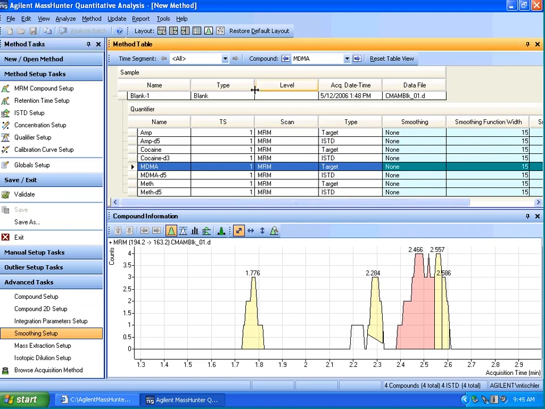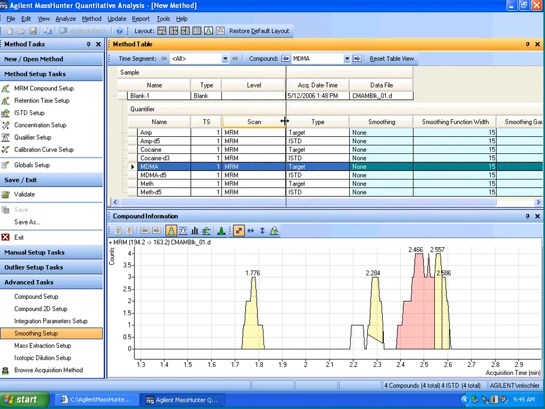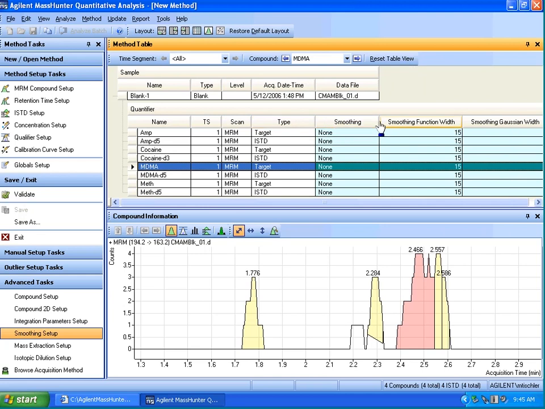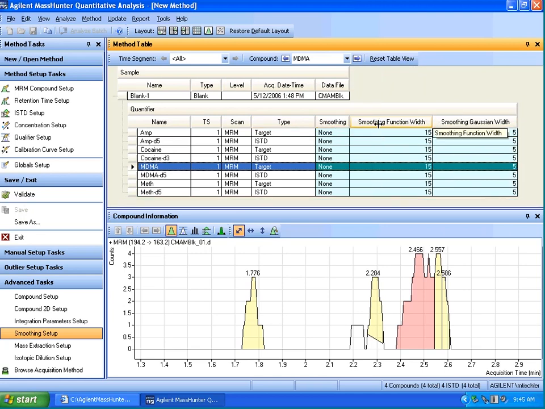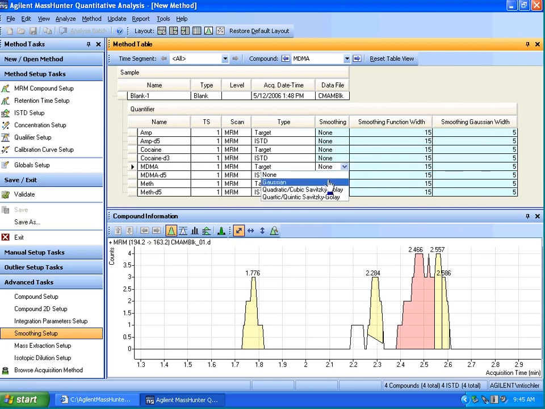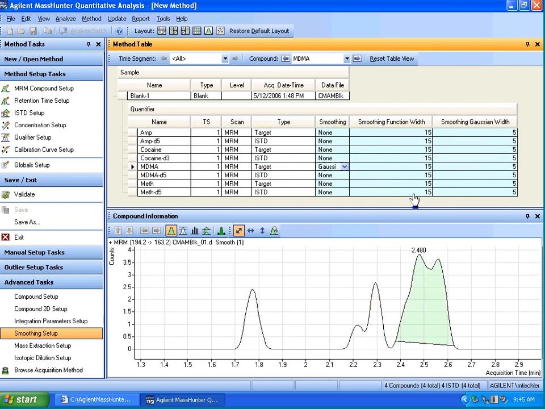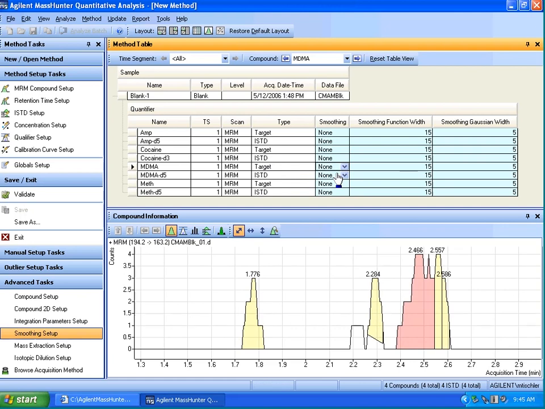Now I'll zoom in here a little bit to give me a little more space. And I'm going to look at the smoothing options. First I'll try Gaussian, and you'll see that the peak has changed here and become smooth. Let me demonstrate so you didn't miss that. If I go back to none, you can see that no smoothing is applied.